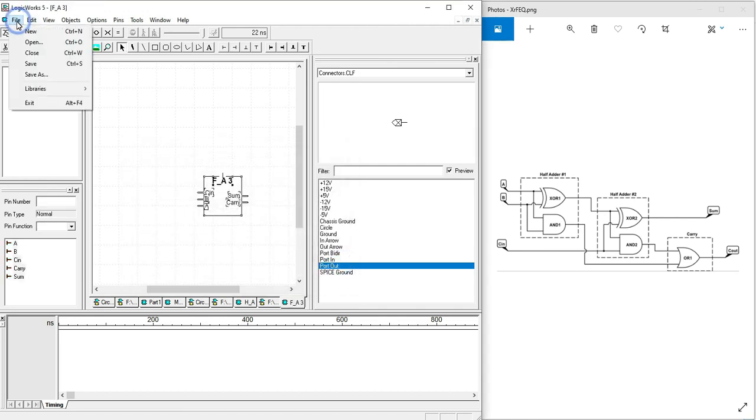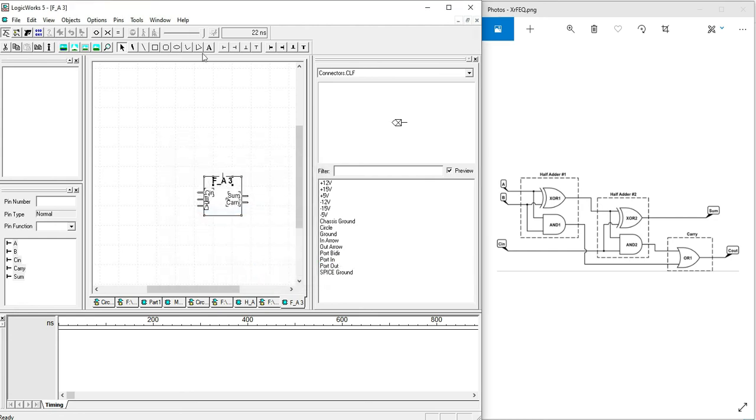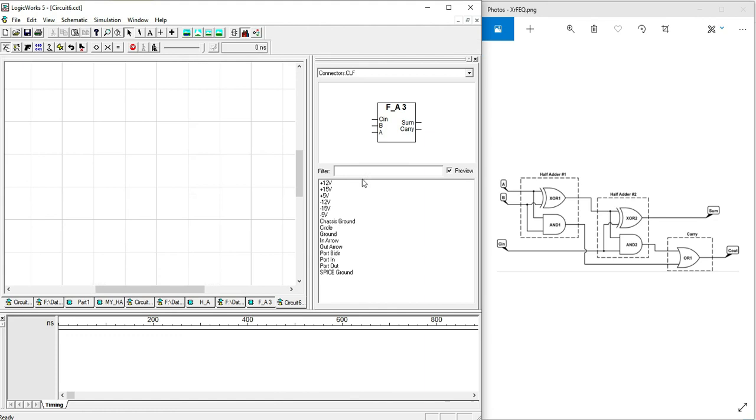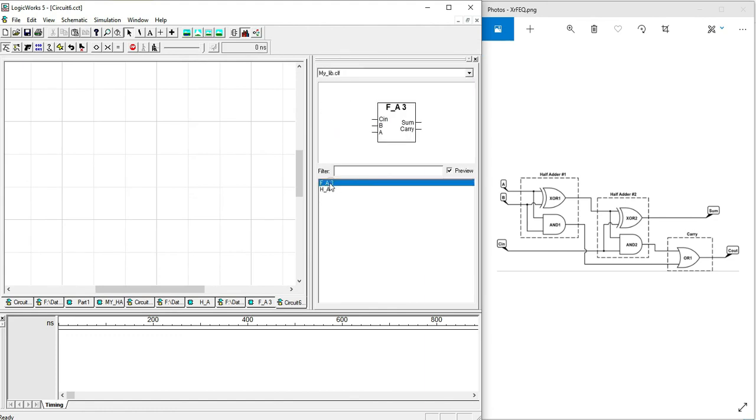Again we will go to the file, save as, and we can save in our previously created library, and we will hit OK. Now we will go to the file, new and circuit, and we will go to the my library, and we can see that our full adder is present here.